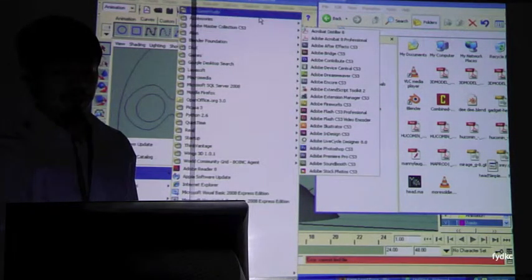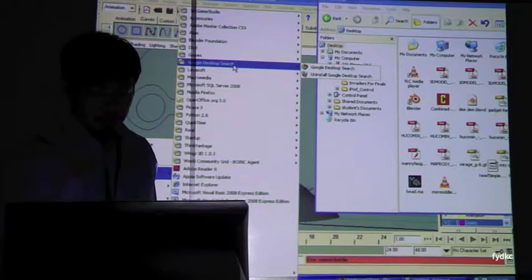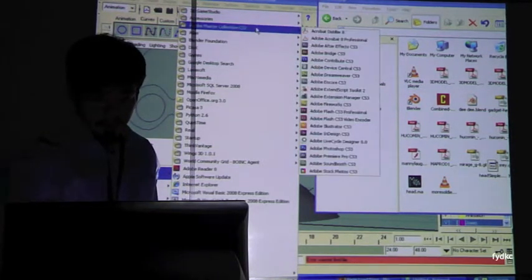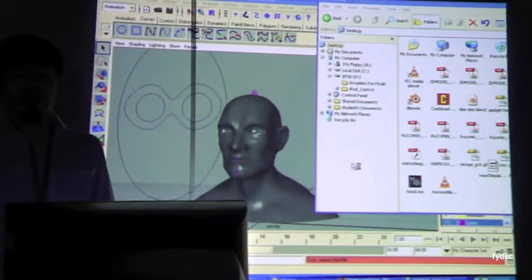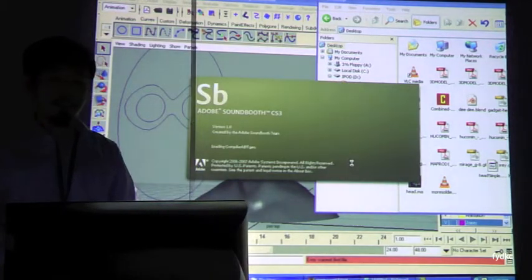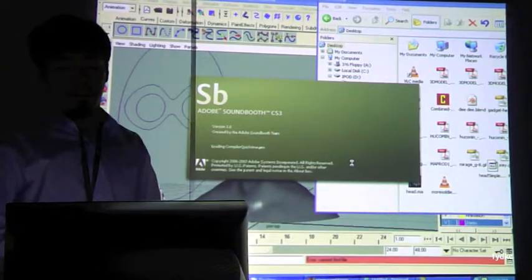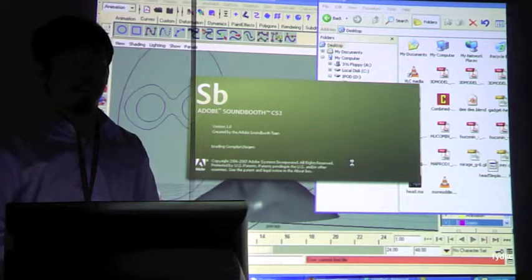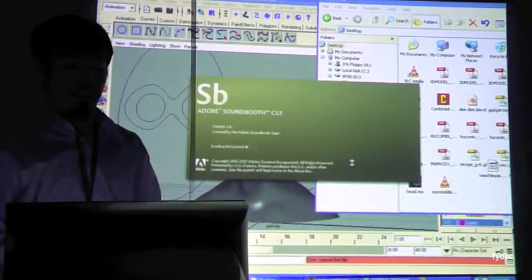If you have Audacity, that's good. If you don't have Audacity, you can use whatever sound editing program you'd like. In this case, I'm going to use Soundbooth because I don't have Audacity here. All that I'm going to do in Soundbooth is save as to uncompressed format and drag it to my timeline, and make sure that Maya is configured to scrub through the sound. Then I can start animating.